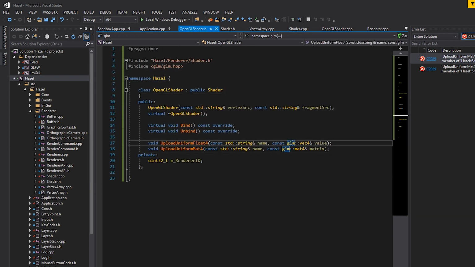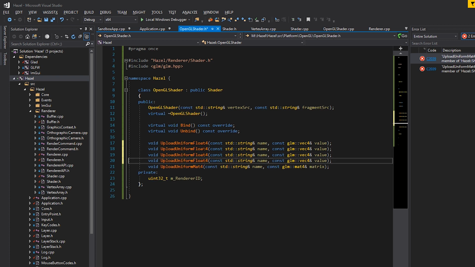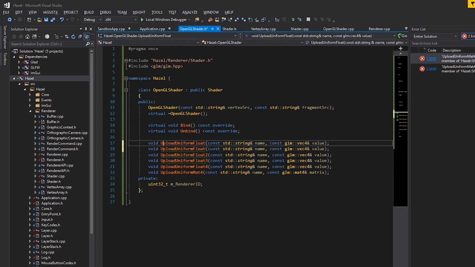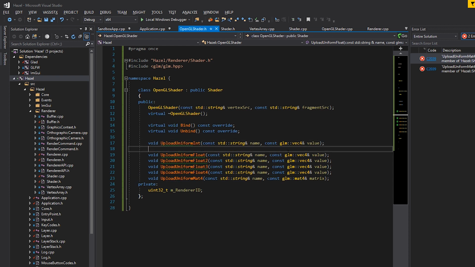So inside OpenGL shader, we're going to basically duplicate this a bunch of times. We'll have upload float 2, float 3, and float 4. We'll probably have an int as well, so upload uniform int. We'll definitely need that for things like samplers when we need to upload those. Int 2, int 3, int 4. We probably won't make functions for that just yet.